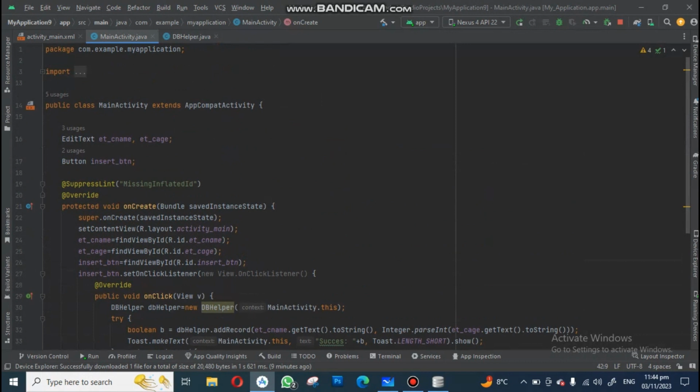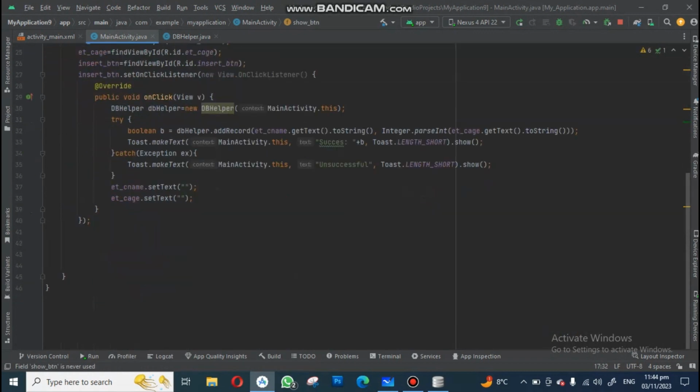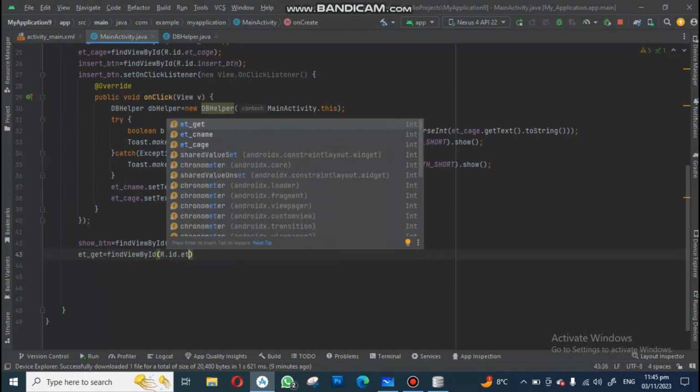First I'll add the new edit text to my list of edit texts here. Let's say I'm giving it the name et get, and I'll give my button the name show button. Now I can make some references to them here. Let's say show button equals findViewById R.id.show_button. This is where it is. And then I have my et get equals findViewById R.id.et_get.